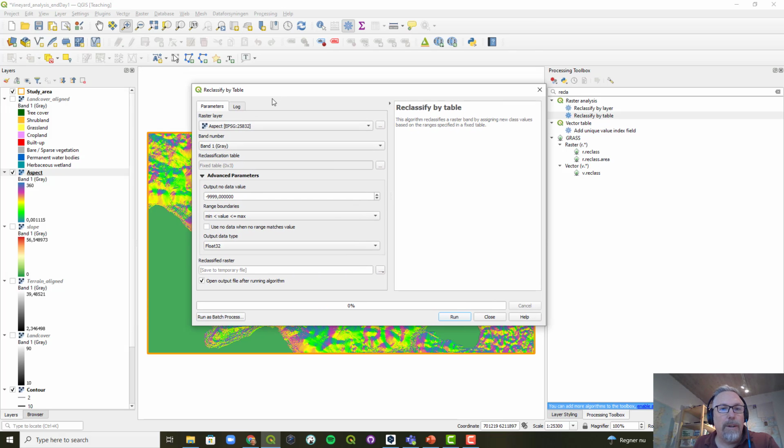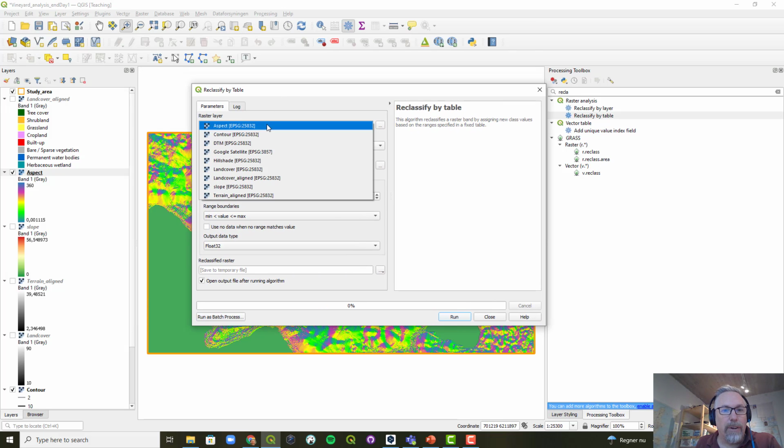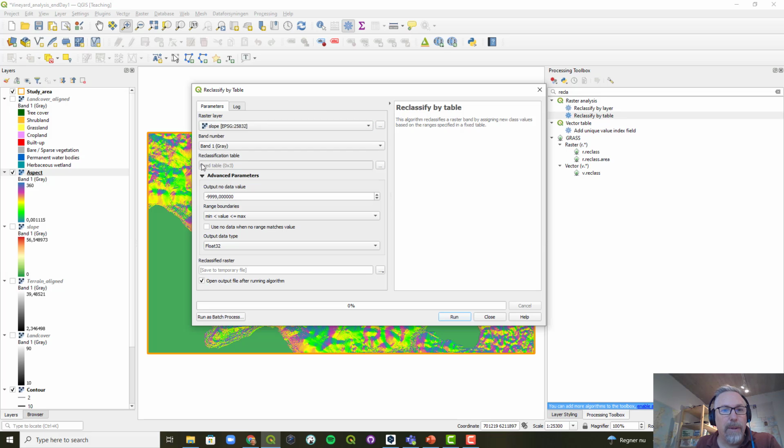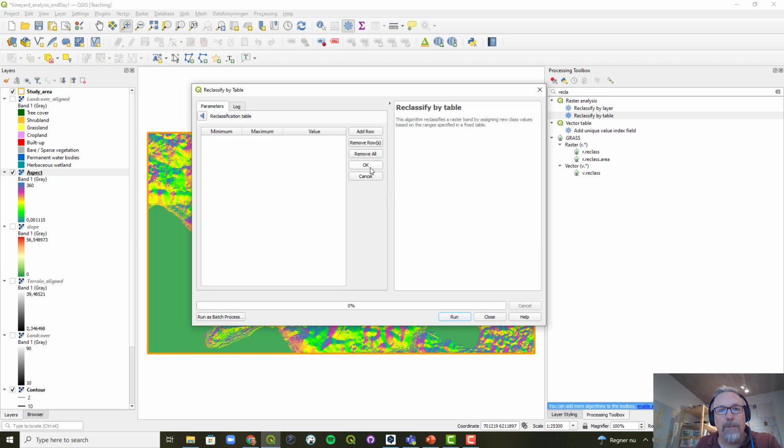So this tool takes an input raster layer, and I'll start with slope. And then we fill out this reclassification table. So I'm going to click the ellipsis button to the right of that and start entering rows. So I'll click add row, and I'll enter a minimum value of 0, a maximum value of 1, and this will produce an output value of 1. So what I'm telling QGIS here is that if a slope raster cell is somewhere between 0 and 1, the output value is going to be 1 for that.